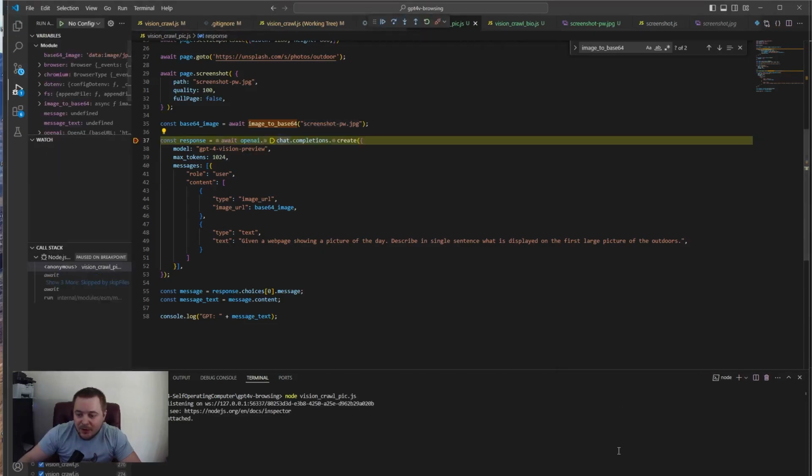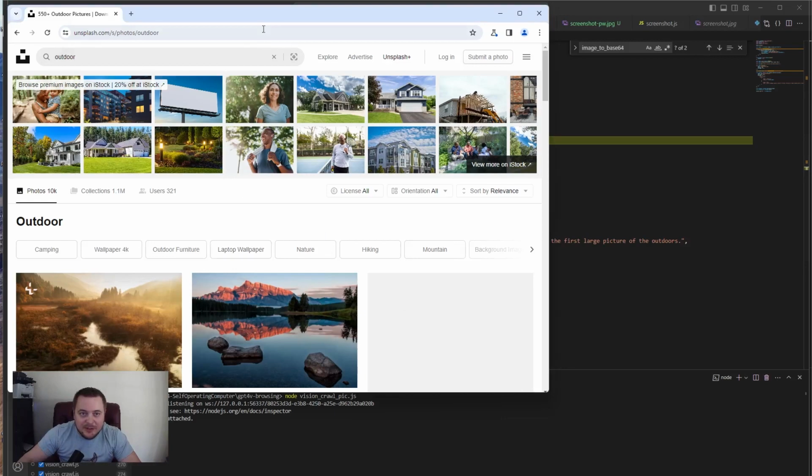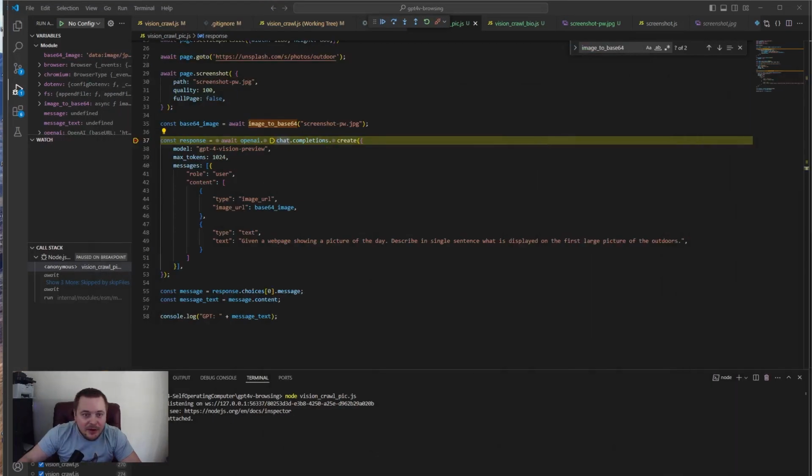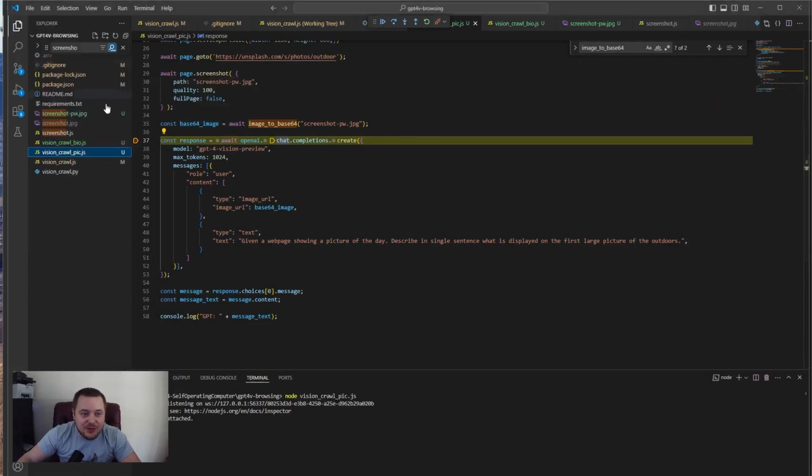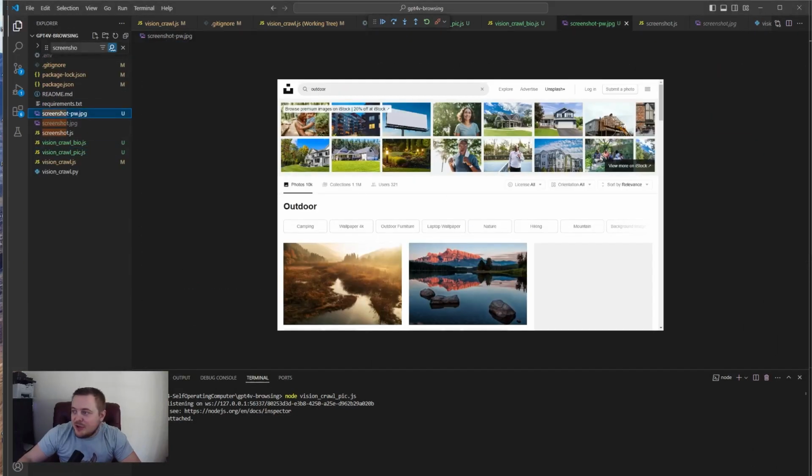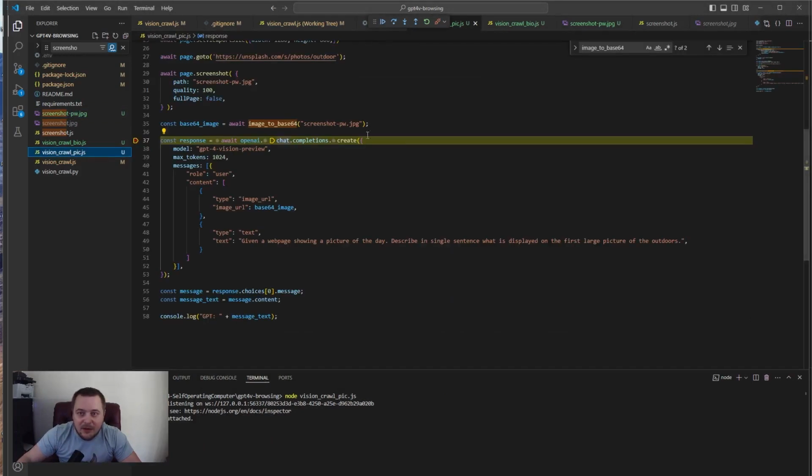So it started the browser here and it went to this page. Now, because I have it in a debugger, it actually stopped here so we can verify that our image was actually created. This is the image that it took of this page. Now let's hit the continue button and see what it will output.